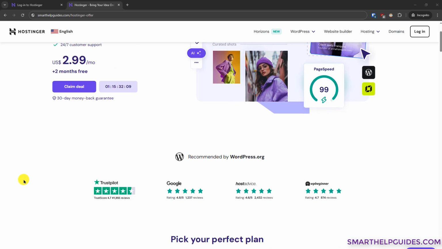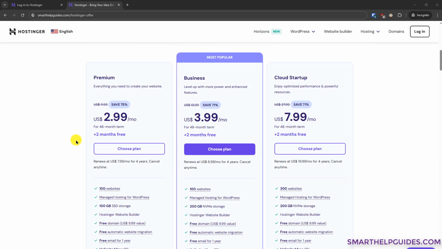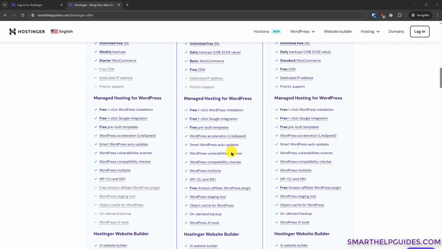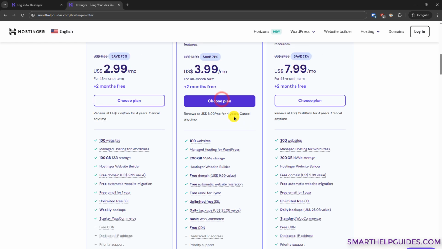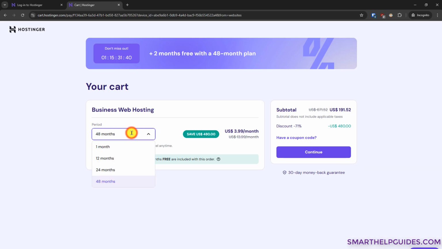Then scroll down and select a plan. I would suggest you to go with the business plan and make sure you scroll down and check Hostinger website builder features are included in this plan. Click on choose plan, and in the duration, I would suggest you to select minimum 12 months plan, because with this you will get a free domain which you will not get otherwise.